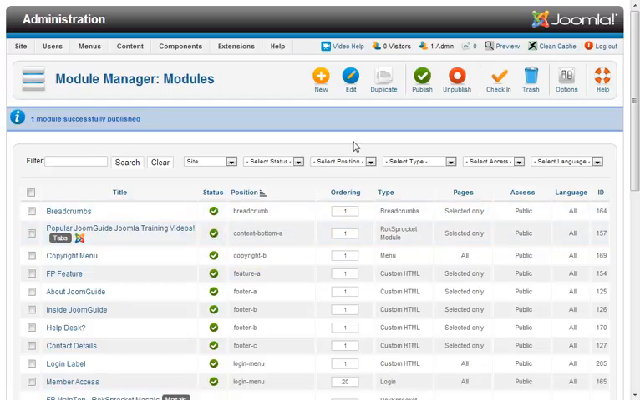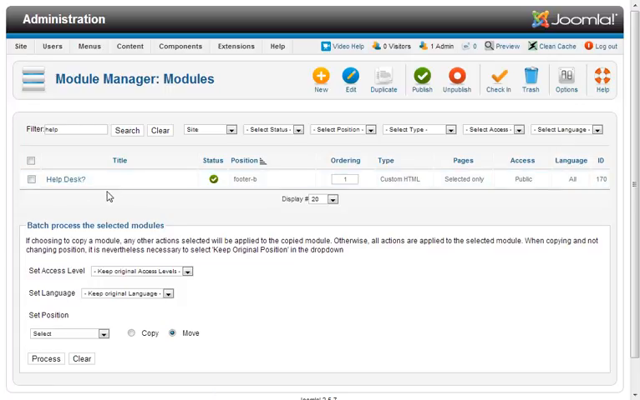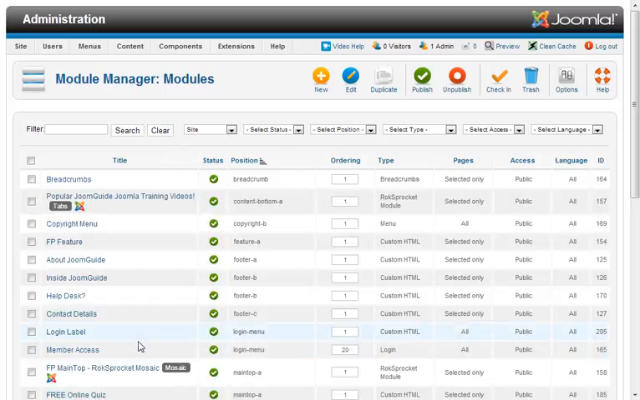At the top of the page, we've got filter here. We can filter things if we're looking for a specific type or title of a module. It's only going to use the title field to search for. So if we wanted any sort of modules that have the word help in them, we've only got one. We've got a help desk in this instance. And when we want to clear that and view all of our modules, we simply click the word clear, and that clears everything out.